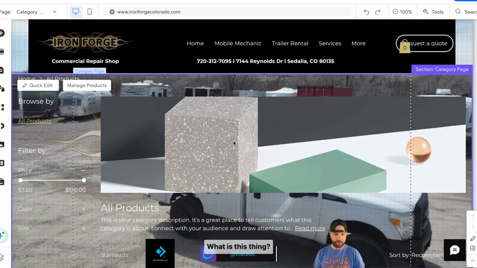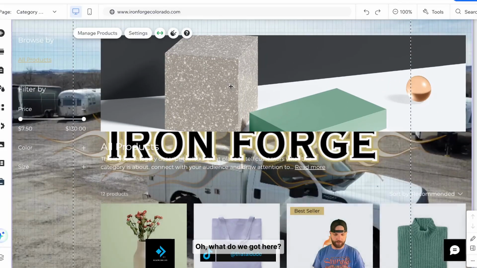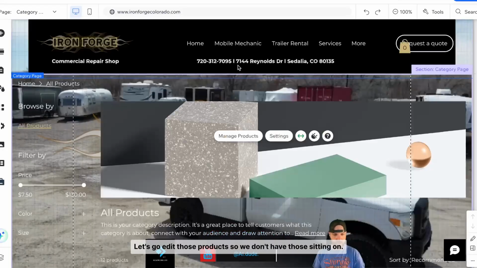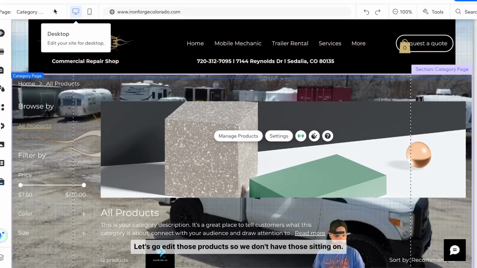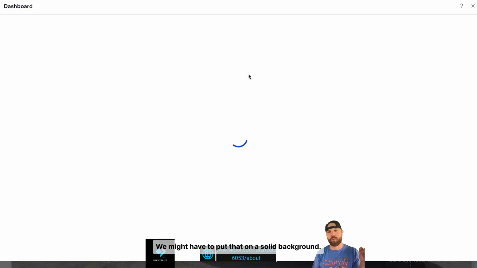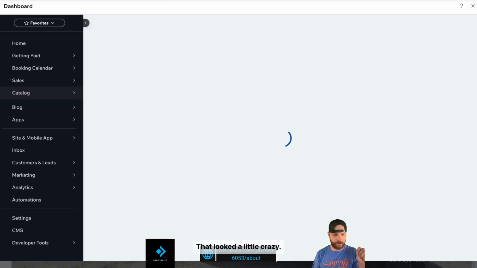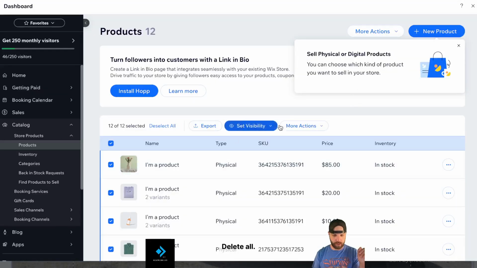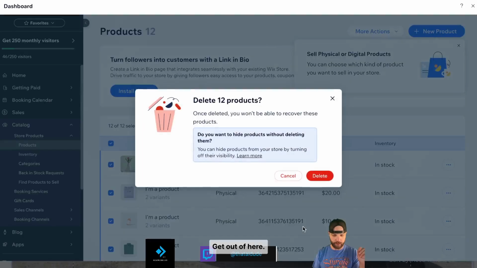What do we got here? What is this thing? Ooh, what do we got here? That is the new product section we just brought in. Let's go edit those products so we don't have those sitting on. Yikes. We might have to put that on a solid background. That looked a little crazy. We gotta get rid of all of you. Delete all. Get out of here.